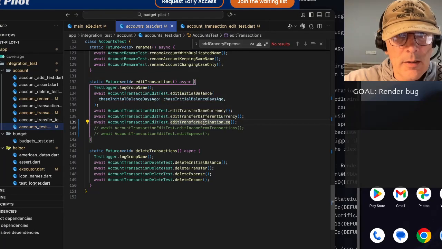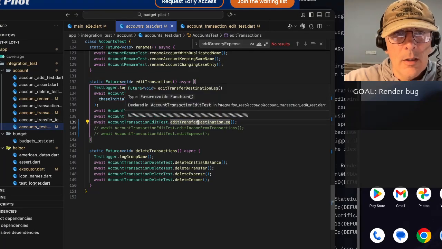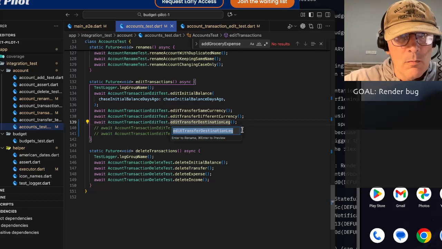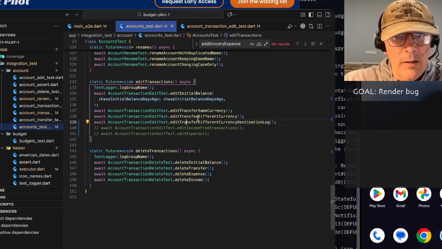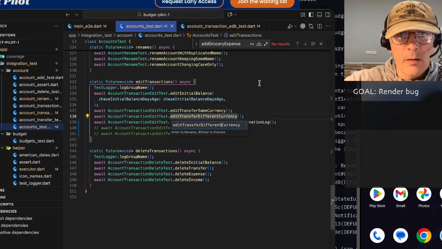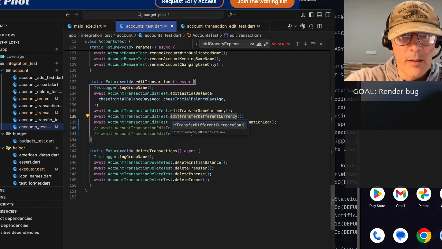different currency, destination leg. So let's rename it because it's important to say it's a different currency as well. So F2, edit transfer, destination, edit transfer, different currency, destination leg. Okay. And this one is edit transfer, different currency, source leg. Let's go.